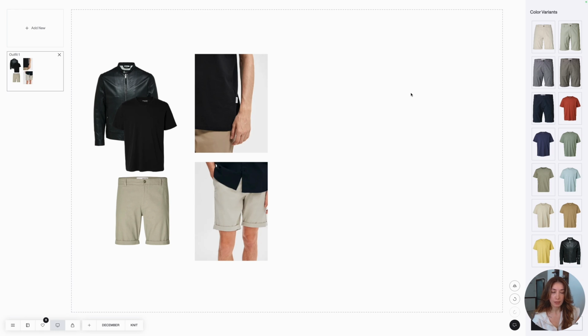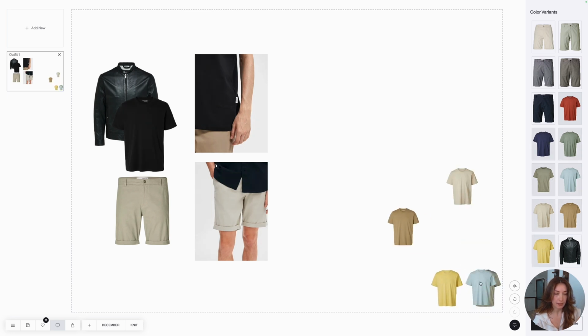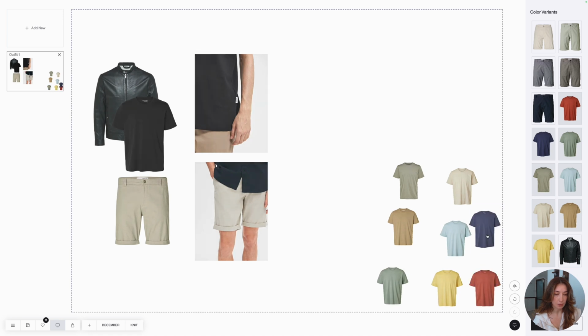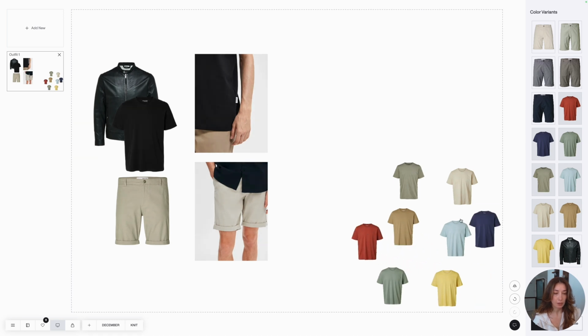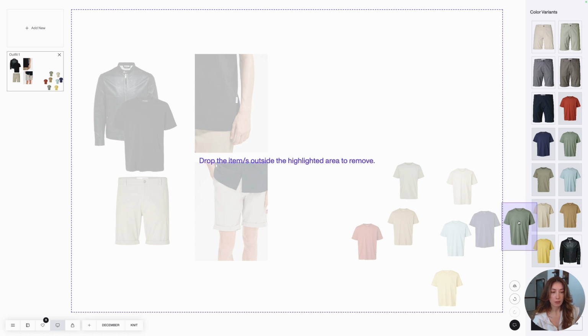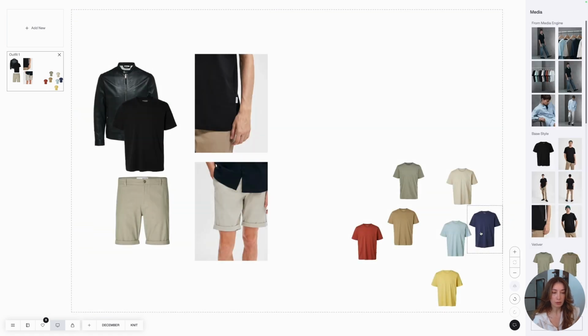And for the rest of the canvas, I want to showcase available color variants. So to do that, I can either select them by using the right menu, but in that case, I need to basically click them one by one. But I noticed these two colors look quite similar and my customer won't buy that kind of green. I can just drag it and drop it outside the canvas so it will be removed.